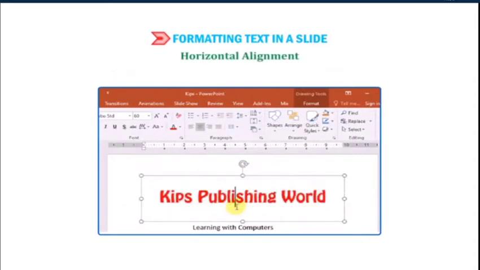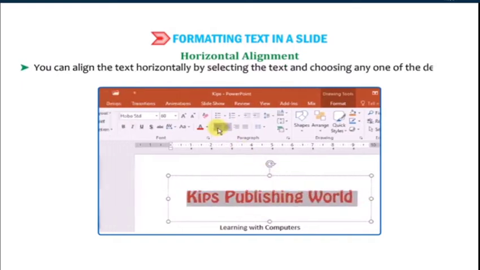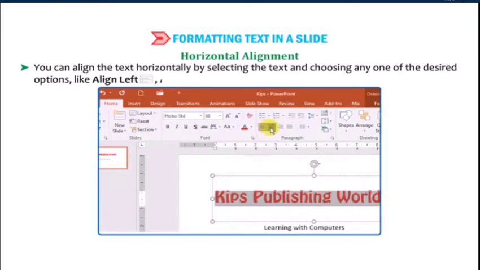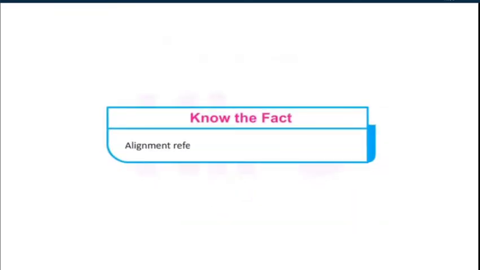Let us learn how to change horizontal alignment now. You can align the text horizontally by selecting the text and choosing any one of the desired options like Align Left, Align Right, Center, Justify available in the Paragraph group on the Home tab. Students, note that the alignment refers to the placement of text on a slide.